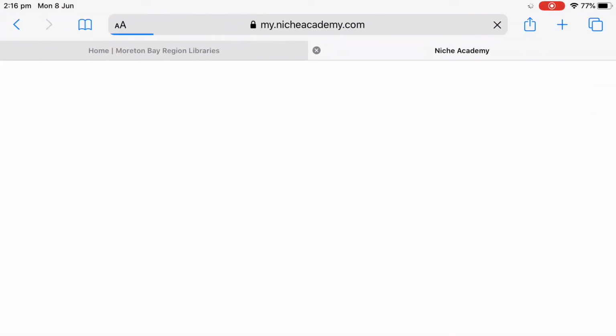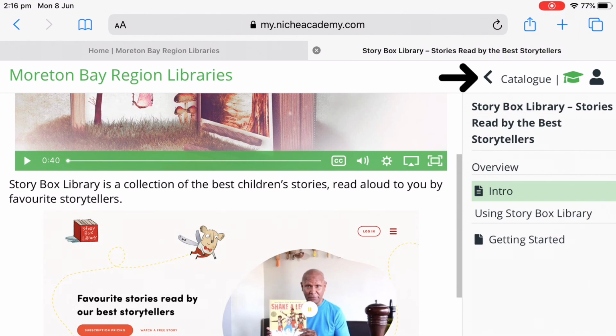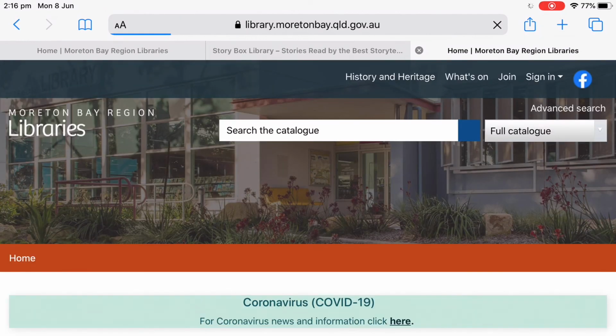The full screen option opens in a new tab. Using the catalogue button, you will find your way back to the library catalogue.